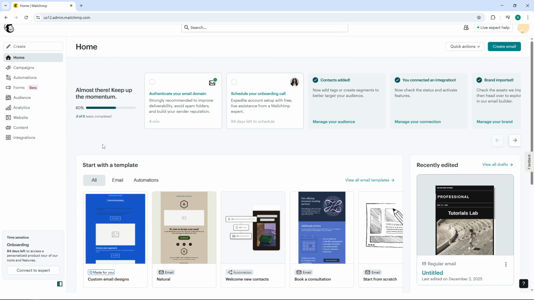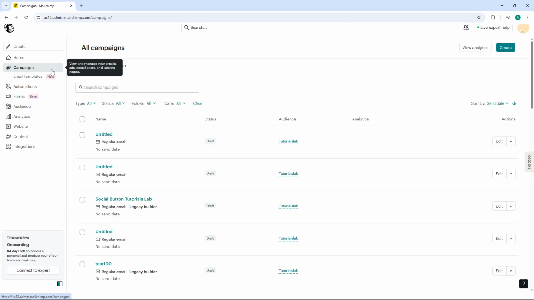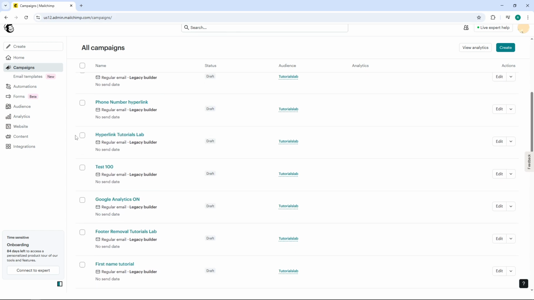After logging in, you'll be taken to your Mailchimp dashboard. Look over to the left side navigation menu and click on Campaigns. This section houses all your email campaigns, whether they're sent, scheduled, or still in draft form. Clicking this will give you a complete overview of your campaign activity.